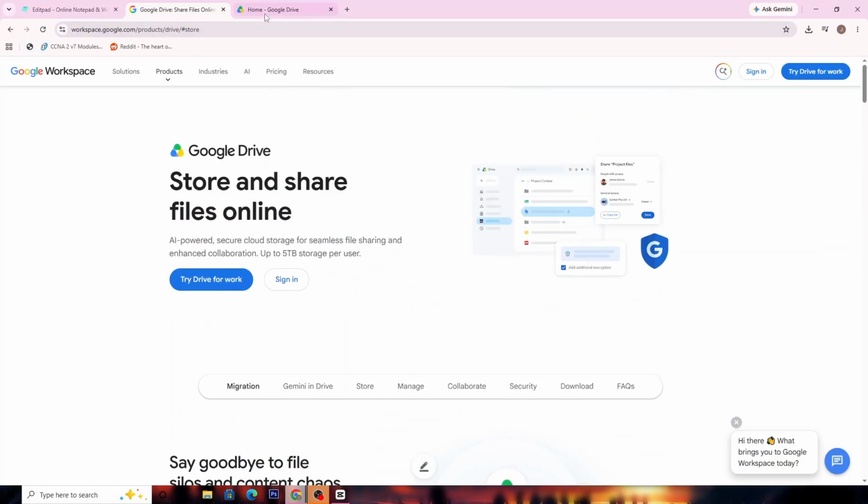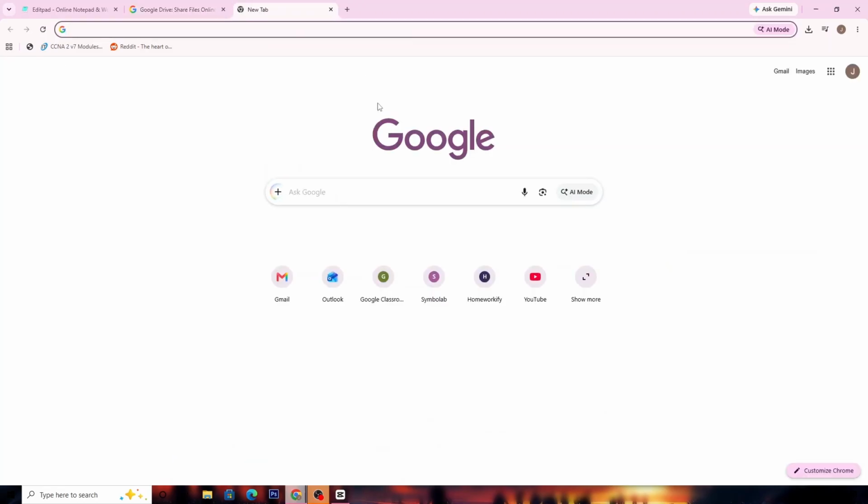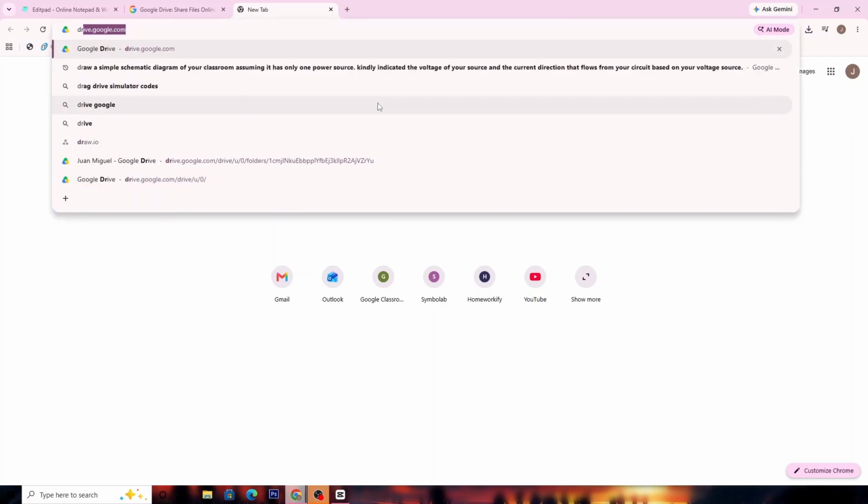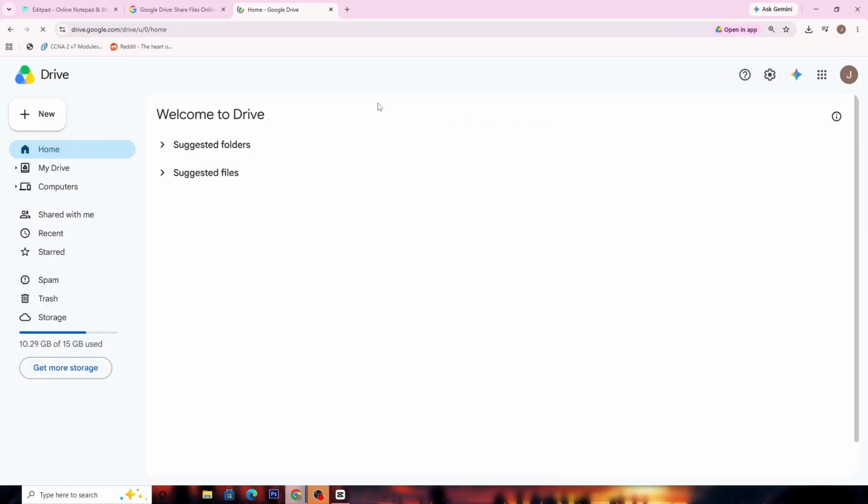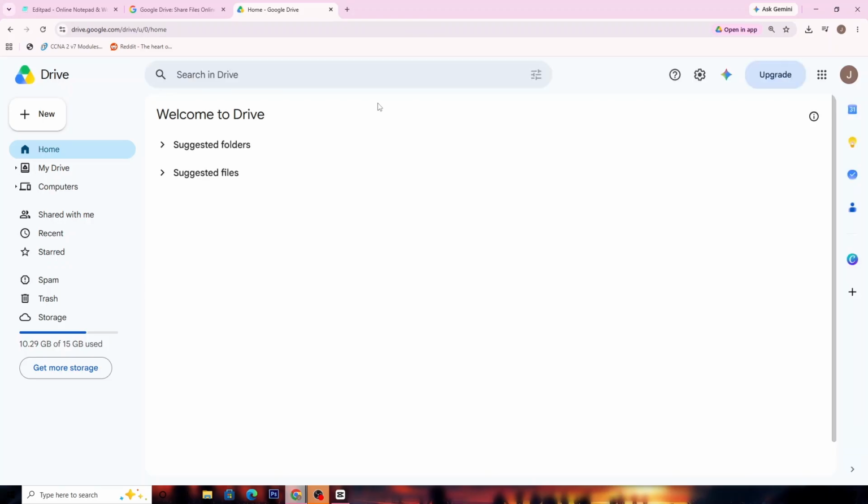The first thing you need to do is open your preferred web browser. It could be Chrome, Firefox, Safari, or any other that you like to use. Once your browser is open, type in the URL bar, drive.google.com. This will take you straight to the Google Drive homepage. If you aren't logged in already, you'll see a prompt to enter your Google account credentials. Go ahead and log in with your Google account information. This is your starting point for sharing your Word document.